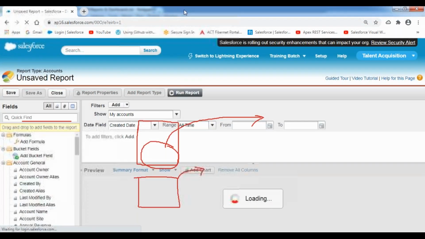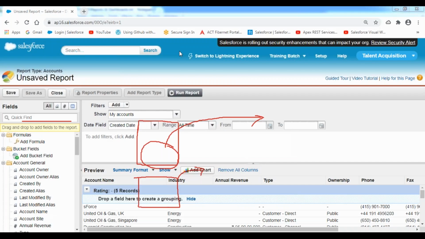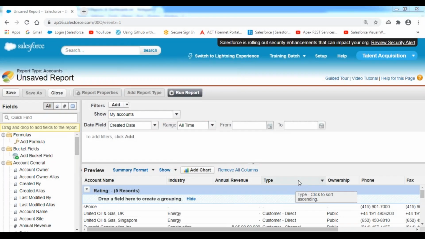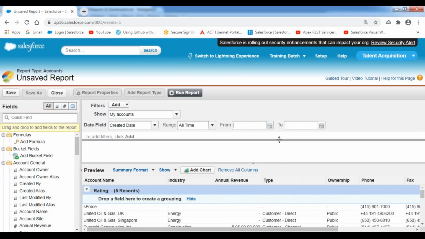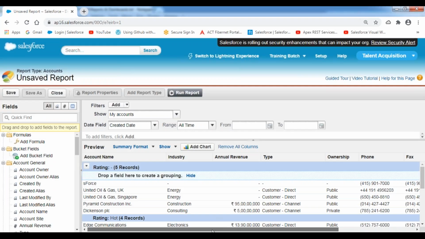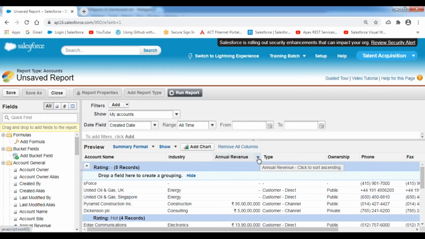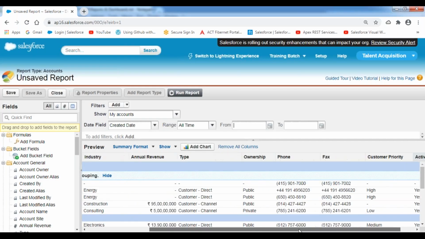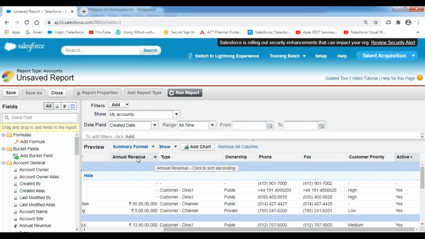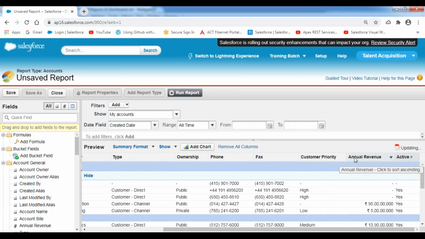Whenever you want to implement the group-wise annual revenue total, we use summarize functions. So let's go to that annual revenue. We are able to show that value over here. For example, let me show this value at the last. You can place it wherever, no problem.